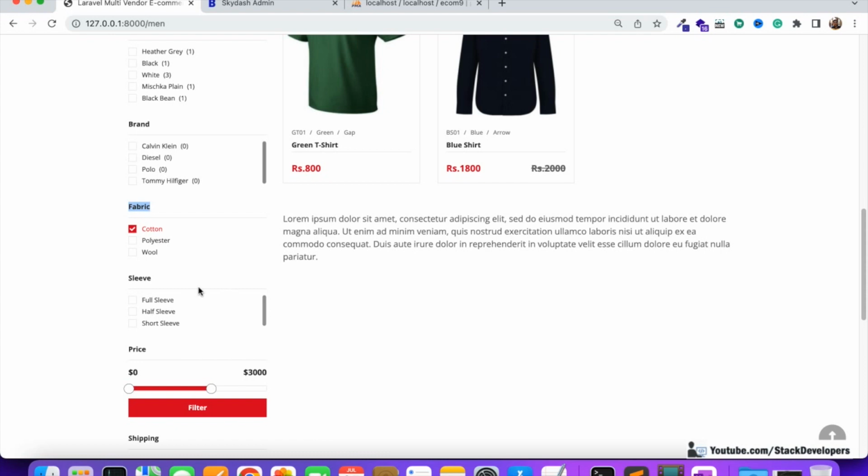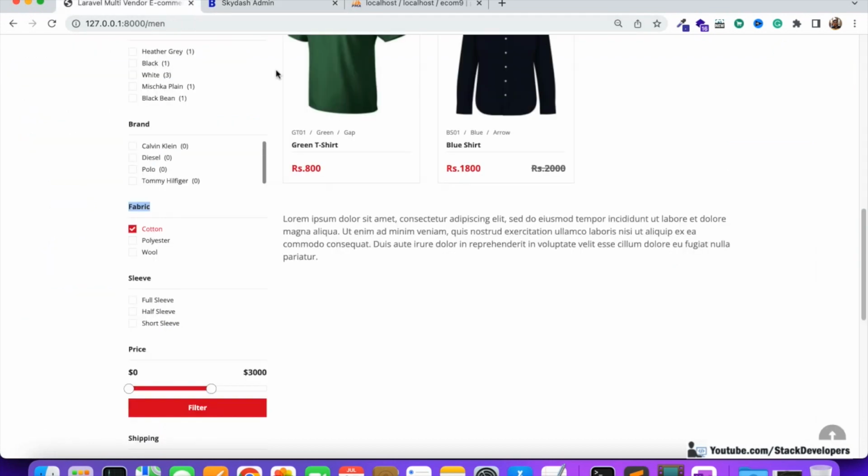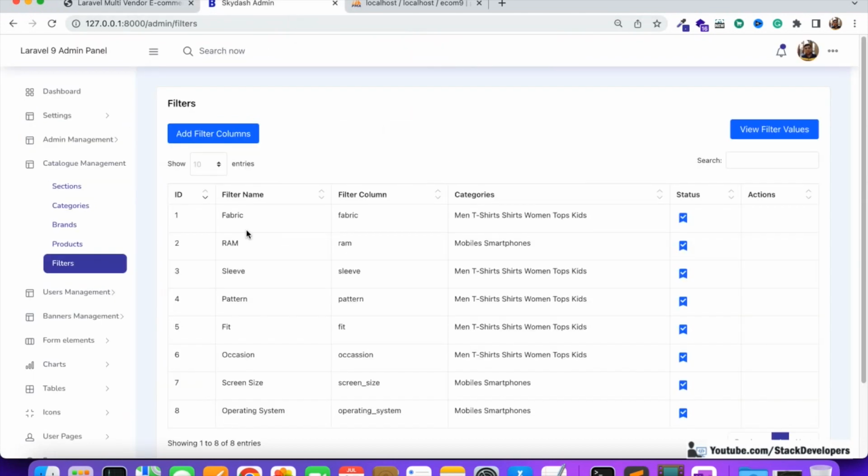We will not write a jQuery function separately for fabric, sleeve, RAM, and operating system. No, everything will work dynamically once you have added the filter from the admin panel, like we have added these filters so far. These will get operated on the front end dynamically as well. You are not required to mention fabric, RAM, sleeve, or pattern anywhere in the code. If you search the code, you will not find fabric anywhere in your website. That is the biggest challenge we are working on in this Laravel 9 series.